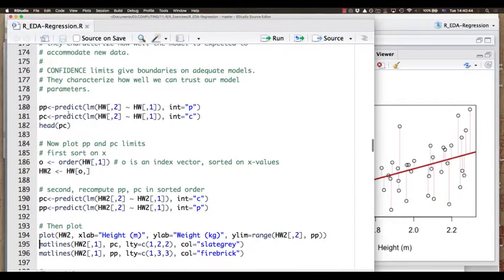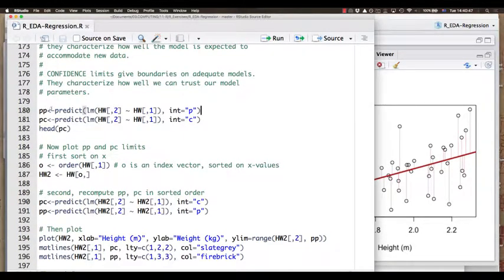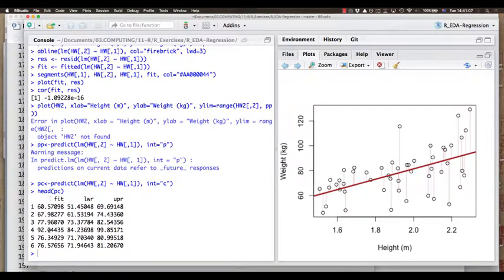Now, in R, both are calculated with predict. One is calculated with predict interval equals p, and one is calculated with interval equals pc. And it gives us the fitted values that we've seen before, and a lower and an upper bound. So for the first observation, which is in our data set, we have the fitted value. I don't know which one the first value is. Let's assume it's this one. I can tell it's 60.57.